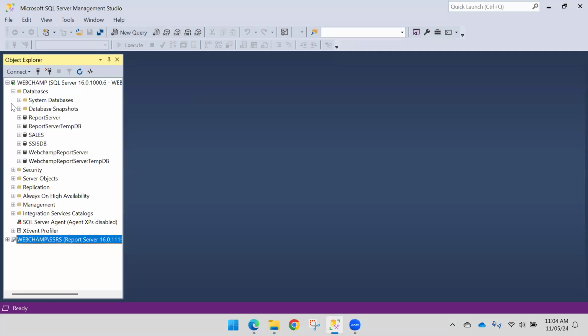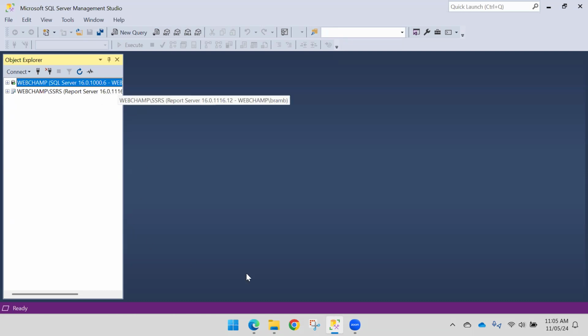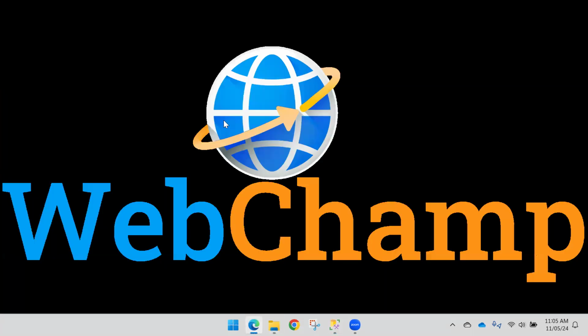If I go to the databases, this is the database that we have created now for the report server. The report server and report server temp DB are what we created some time before. So we have successfully configured the reporting service on the SQL Server instance.